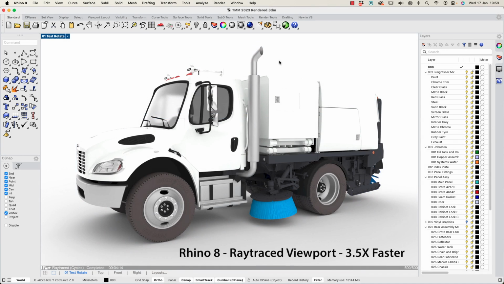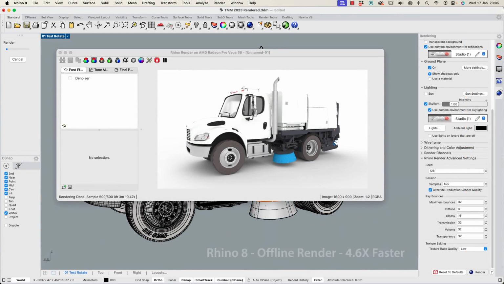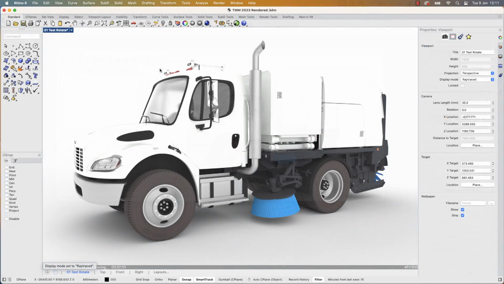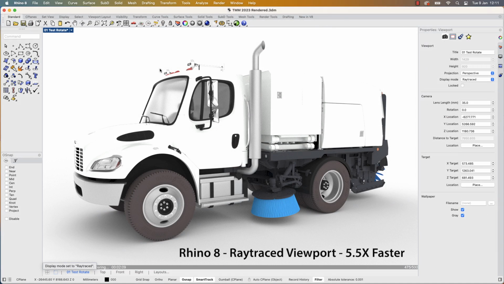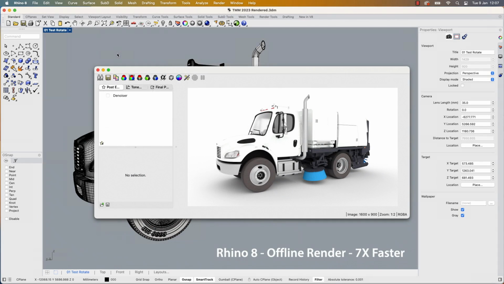In terms of speed, our tests showed that on the iMac Pro, the raytrace viewport was around 3.5 times faster in Rhino 8 over Rhino 7, and the offline render was around 4.6 times faster. Switching to the M2 Pro powered MacBook Pro, our tests showed that the raytraced viewport performance was 5.5 times faster in Rhino 8 compared to Rhino 7, and the offline render over 7 times faster.